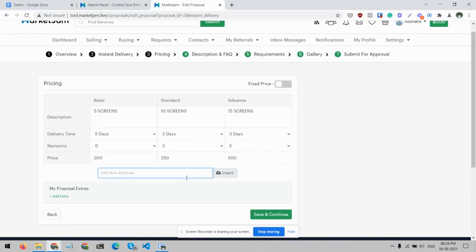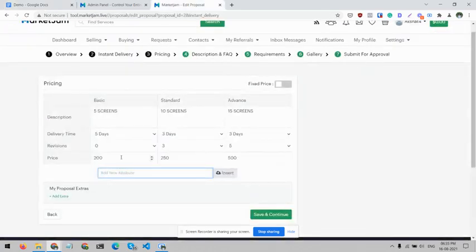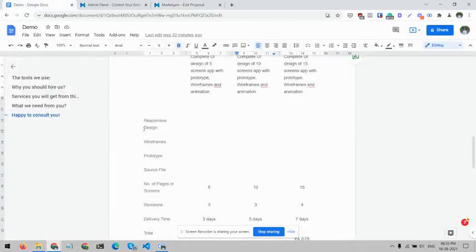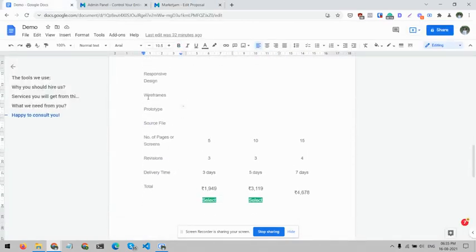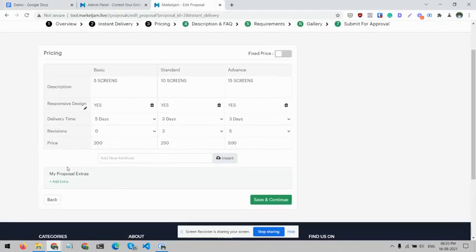You can add any attribute. So let's say responsive design, whether I'm going to give a responsive design or not. So I'd say yes, yes, yes. So this is as simple as that. You can add multiple like delivery times, revisions, number of pages, source files, prototype. You can add all these categories, but for the sake of this demo, I'm not going to do that. Just click on save and continue.